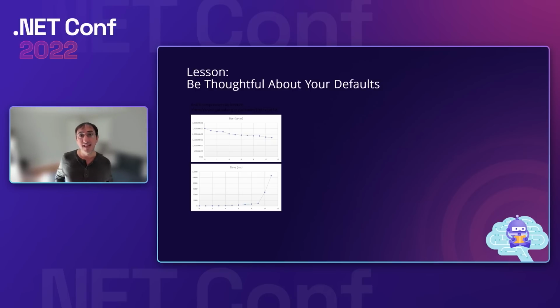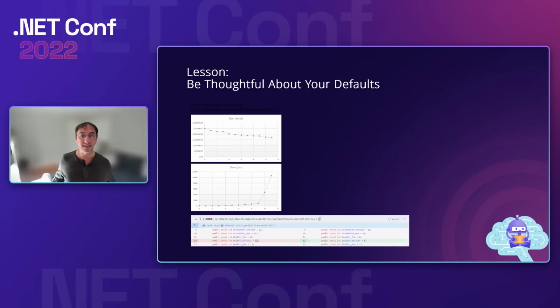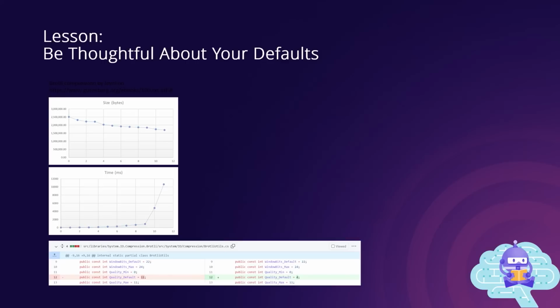Now, the problem is that prior to .NET 7, we chose a default of 11. Which meant that by default, if you just said new Brotli stream, you were getting the rightmost side of these graphs. That meant best compression possible, but also absolutely abysmal throughput. So with one of the smaller but significantly performance-impacting changes in .NET 7, we changed our default from 11 down to something more in the middle, around 4.